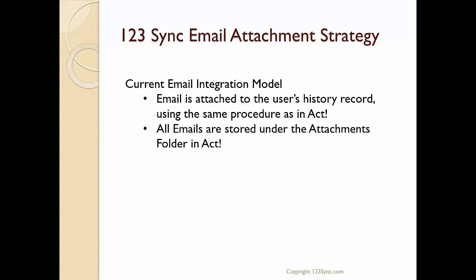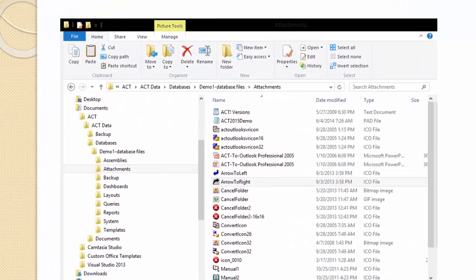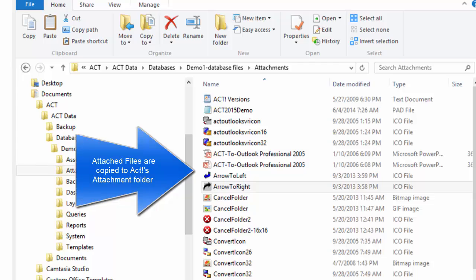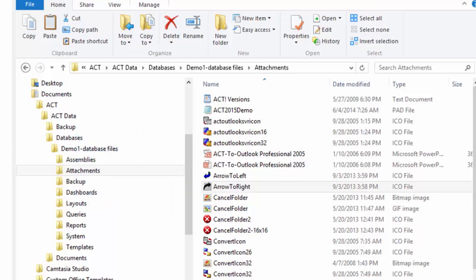So if we look at the attachments folder, we can see here that all the files are stored in their original format. So what the email integration does, when we attach to the ACT history item, is the email gets copied over from the source and then attached to that particular folder.